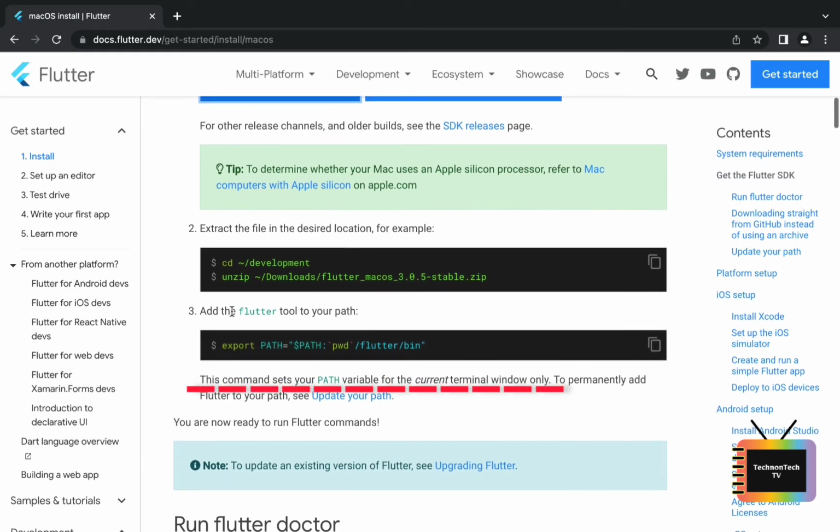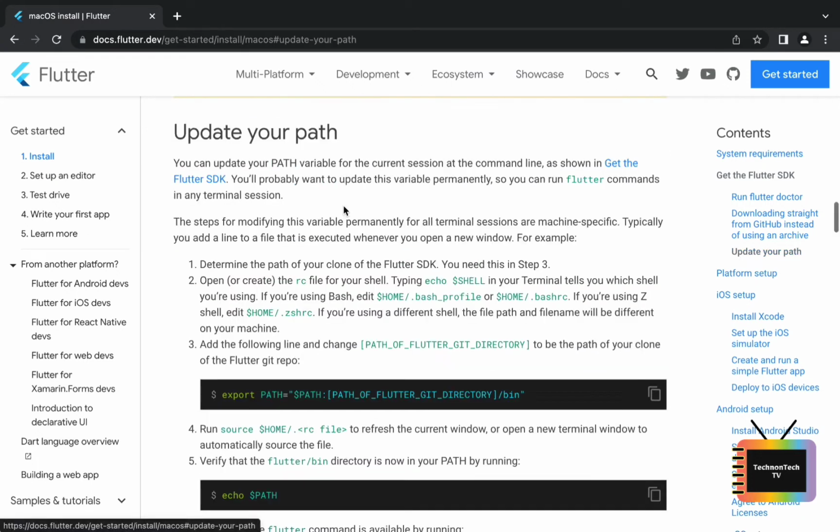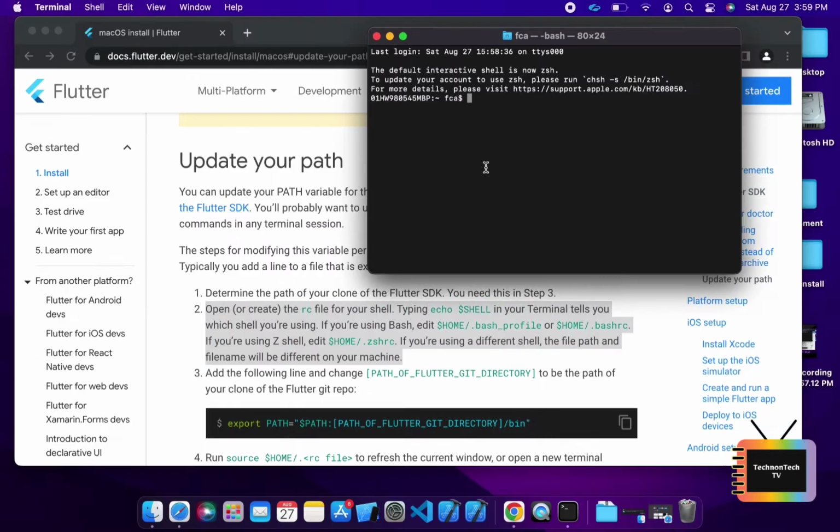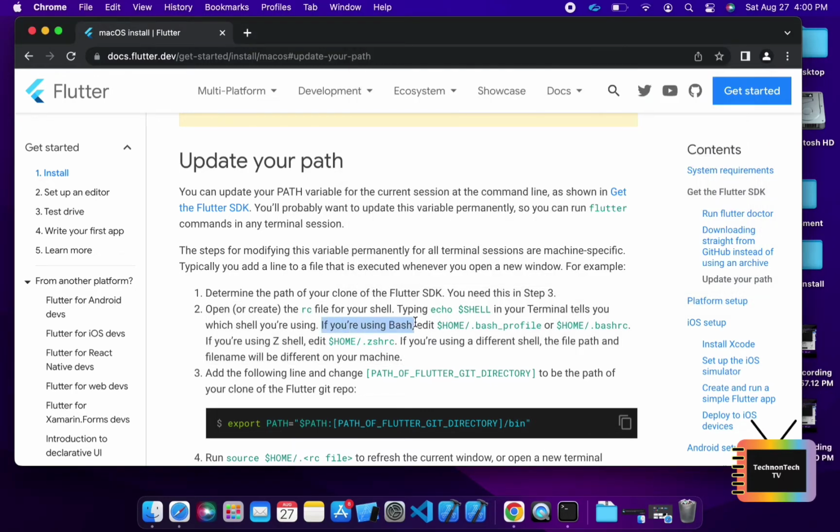So to permanently add Flutter to the path variable, you will need to create an rc file in the current user home folder, if you don't already have it. As explained here, the name of this file will depend on the shell you are using. To know which shell you are using, just open the terminal, look at the top, or run this command: echo $SHELL. In my case, I am using a bash shell. That means I will have to create a .bashrc file. We can do that using the touch command.